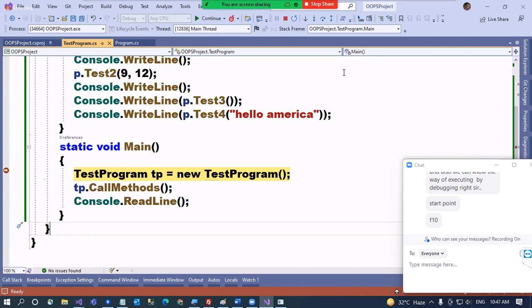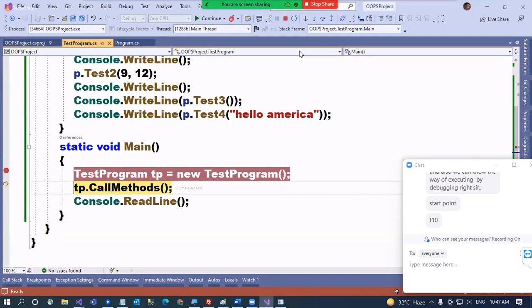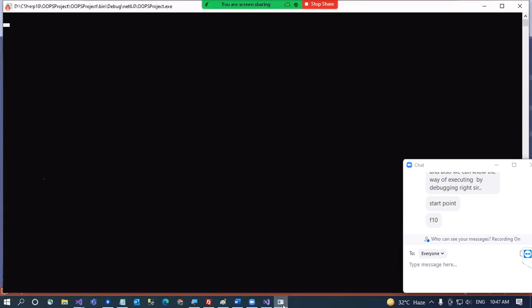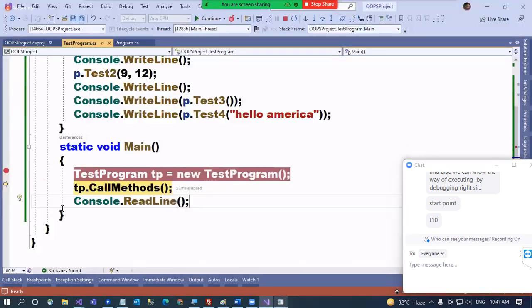So let us do that. Hit F10. When you hit F10, it will take you to the next line of code. See, now it is calling call methods. Till now, if you see the monitor here, there is no output. Why? Because it is showing you the line by line execution of the code. Now it is at call methods. After completing the execution of call methods, you will see the output.